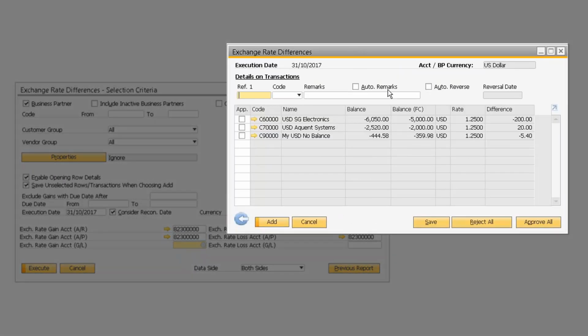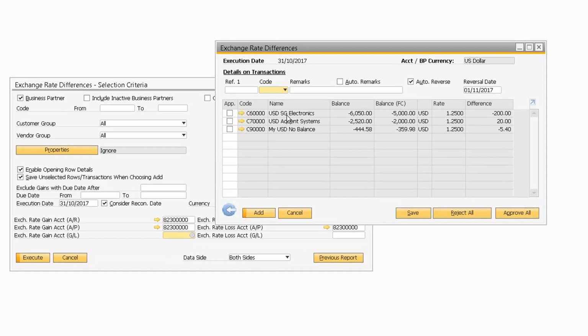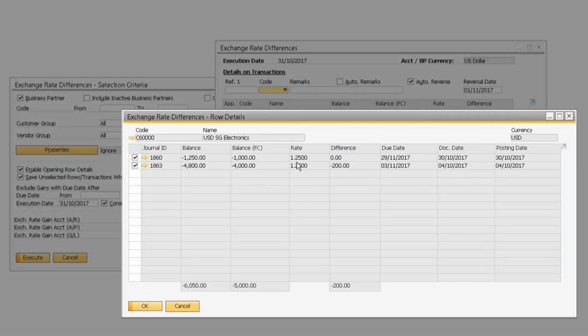And we'll point at a couple of things. Recommend auto reverse because these revaluations, I want to reverse them on the 1st of the next month is my preference on the business partner, not on the bank account revaluation. Other things I can do are double click the row to see the details. So for this business partner, we've got 2 transactions.